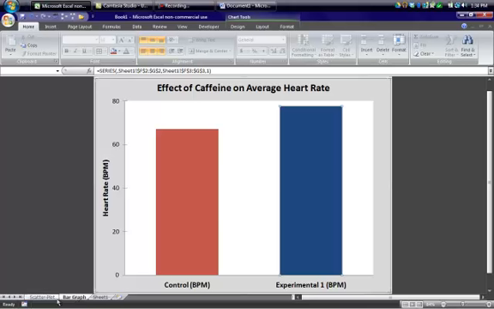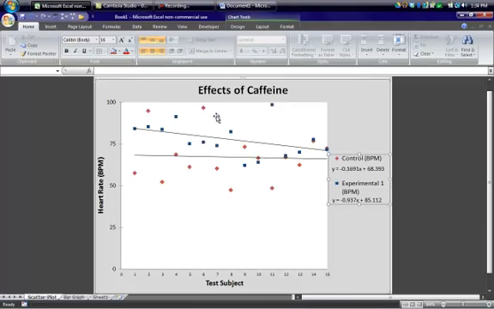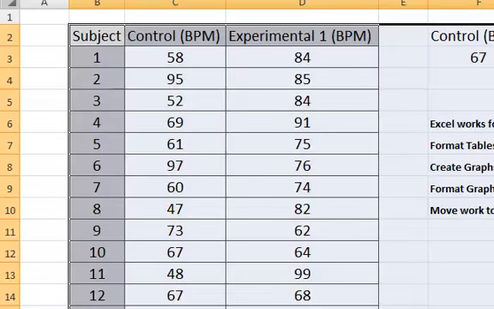The reason why we have a bar graph and a scatter plot graph separately is that the bar graph summarizes our data, paying attention to the average heart rate based on the effects of caffeine, whereas the scatter plot is looking at every single test subject that we have in our experiment. And so that's why we have two separate graphs telling us different information. So let's get to work.